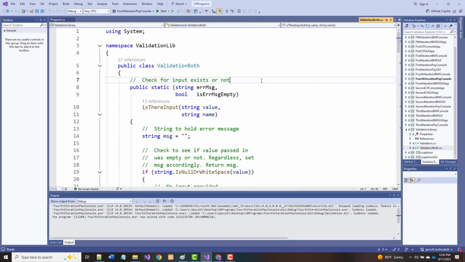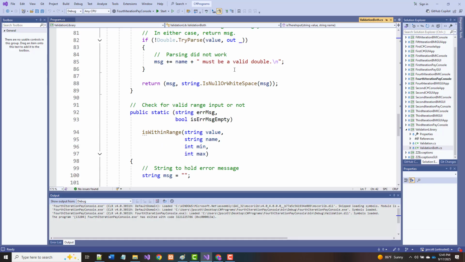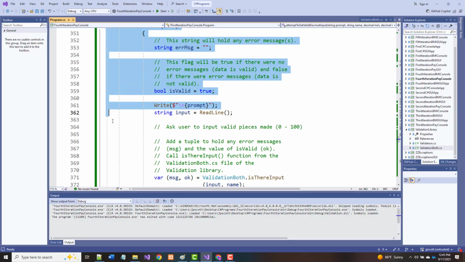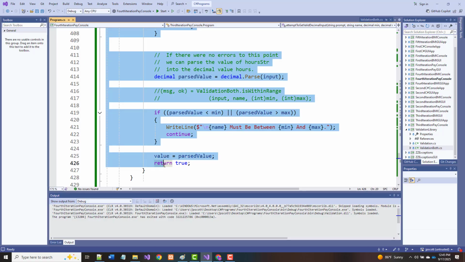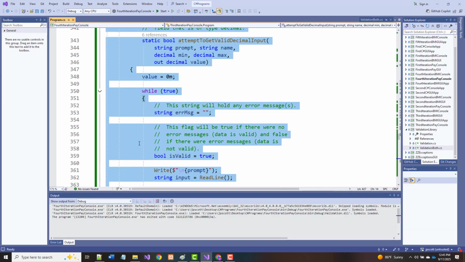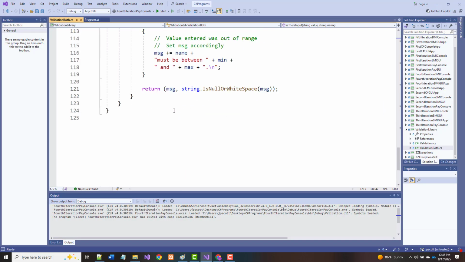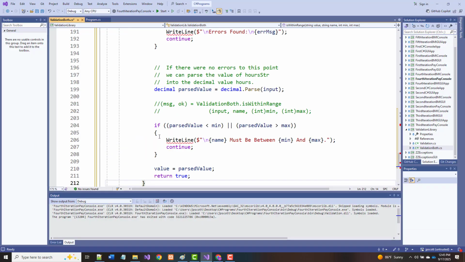Okay? So let's see if we can do that. All right, so what I'm going to do is leave them in where they are. I'm going to leave them in here, but I'm going to also copy them. All right, so I've got both of them in here, so I'm going to copy them. I'm going to go over to my validation both. I'm going to go down to the bottom. I'm going to put that in.